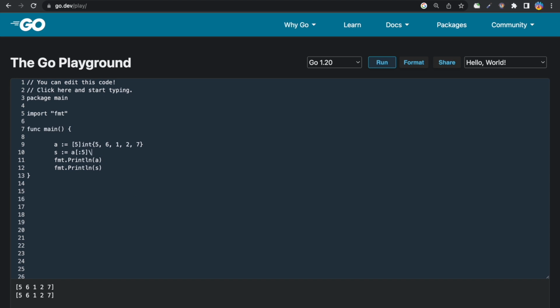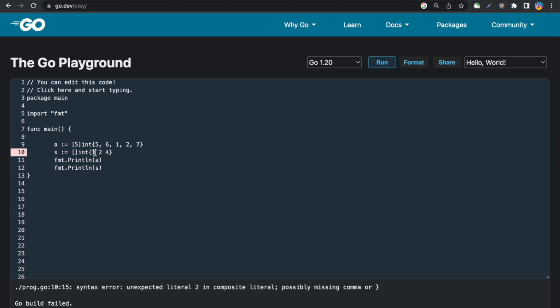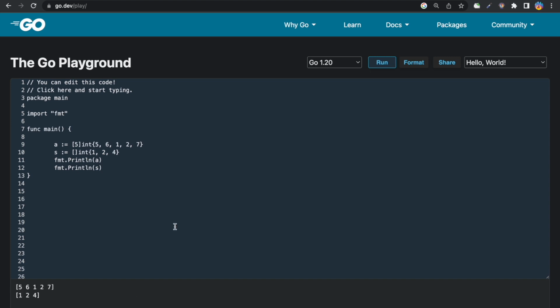I can also define S in a way that I can do this, and then I can say int and write whatever I want to write. Say 1, 2, 4. I missed the commas, guys. Don't do that. And we run and we get that. Let's go back to how we were using slices before.